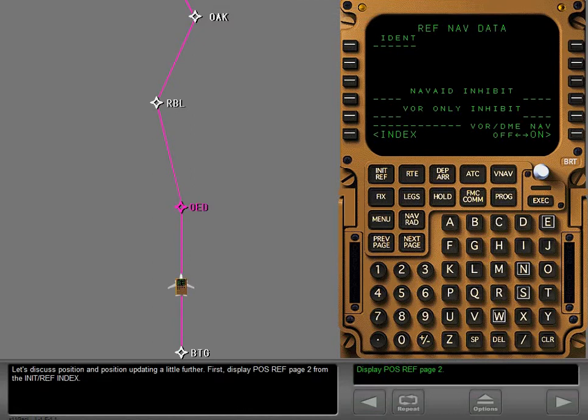Let's discuss position and position updating a little further. First, display Position Reference Page 2 from the Initialization Reference Index.